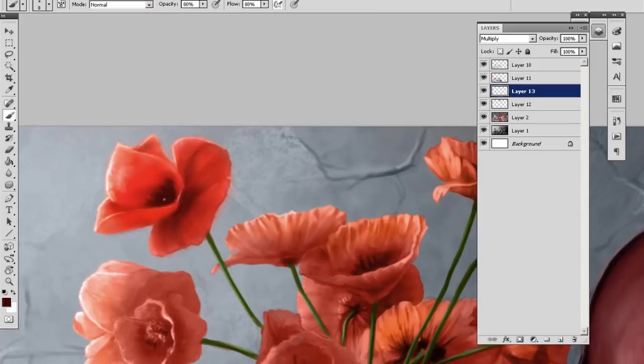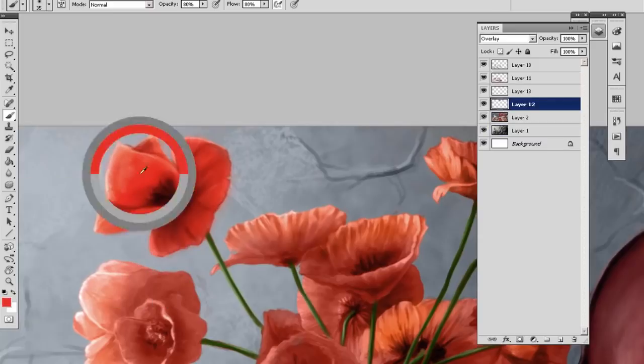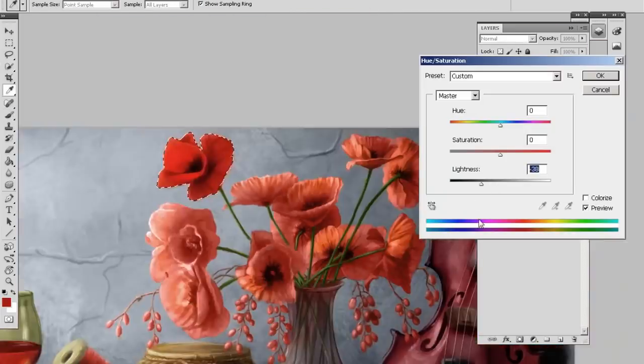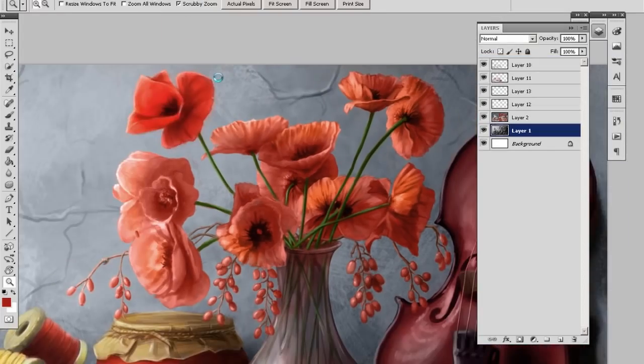Now here I have some problem with the flowers. They are looking really bright. The flowers that I wanted are more dark, more velvet-like. And I took the selection from the first file, adding it to the other. And then I changed the value to be darker.